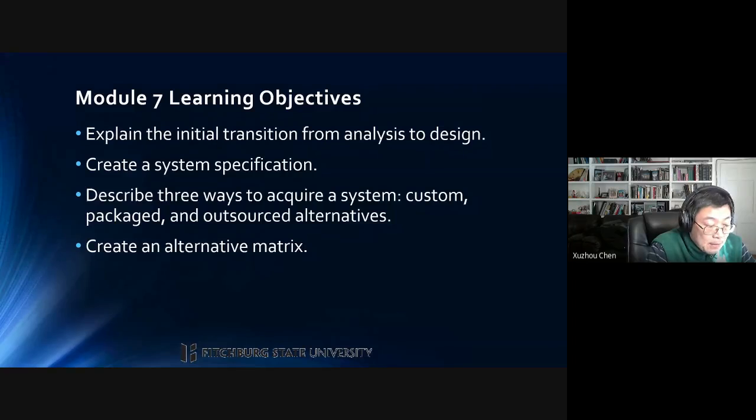Now, during the design phase, we need to figure out how we're going to achieve the goal, and what kind of approach we need to use. Okay. So first we're going to talk about the initial transition from the analysis phase to the design phase, and then we create something called a system specification. That's a deliverable for the design phase.